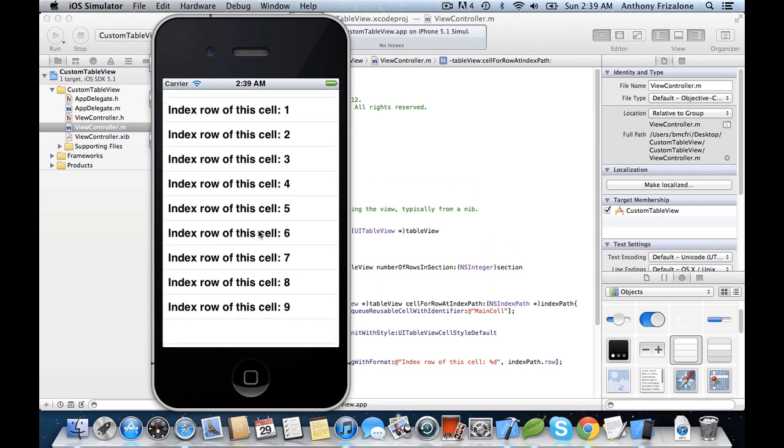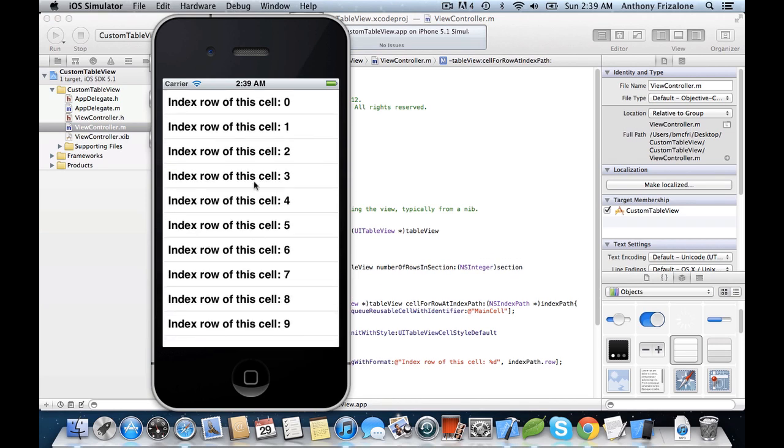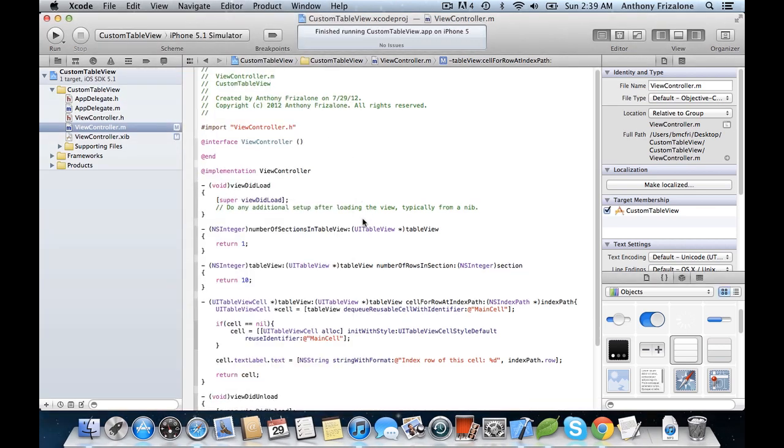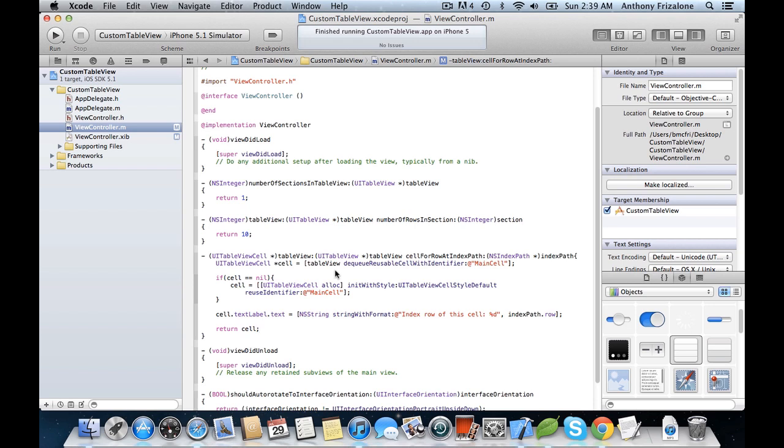Okay, cool. So, as we had hoped, we have a table view with 10 rows, and each row's text is according to whatever row that cell is in. So let's quit. And so now let's add some. Let's get to the customizing part.